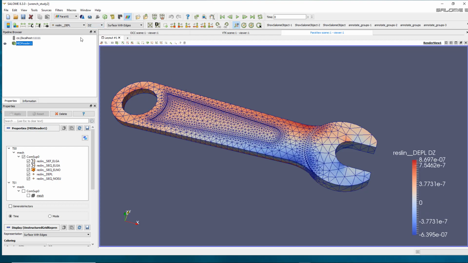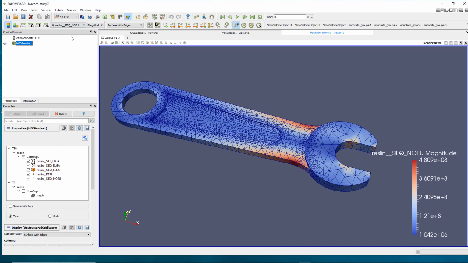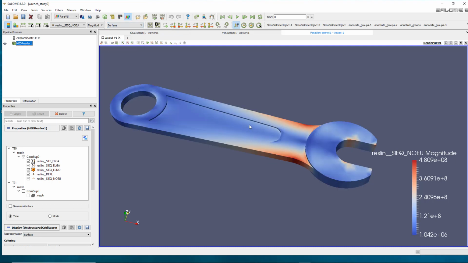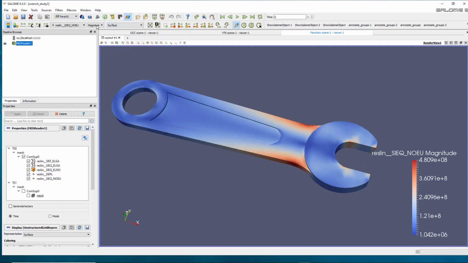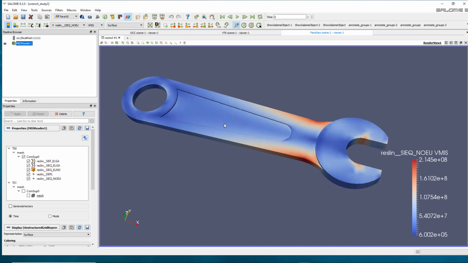Let's have a look at the von Mises stress on the nodes. And I'll just hide the mesh surface. Same as before, you have magnitude, and here you have von Mises stress, principal stress, and a lot more. Let's look at von Mises, and that's basically what I'm getting as a first approximation.